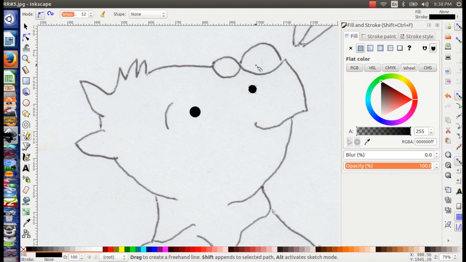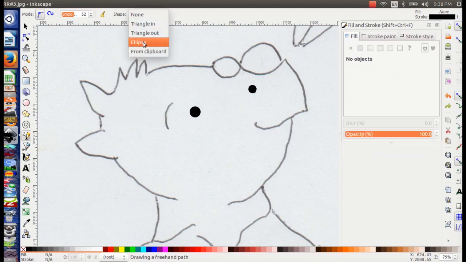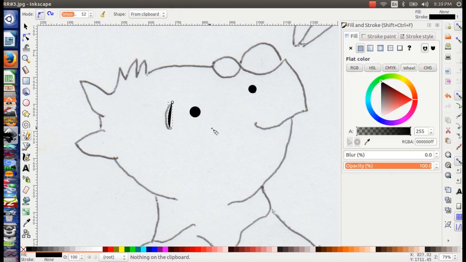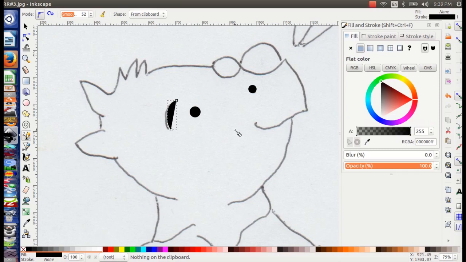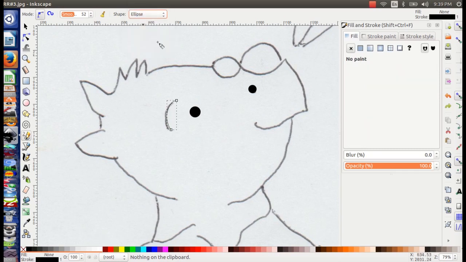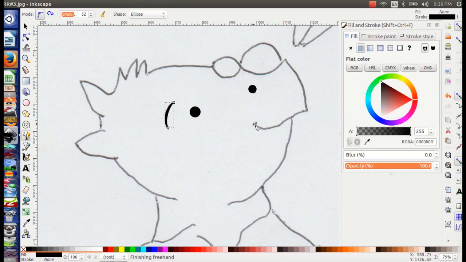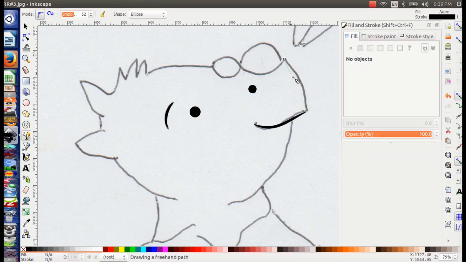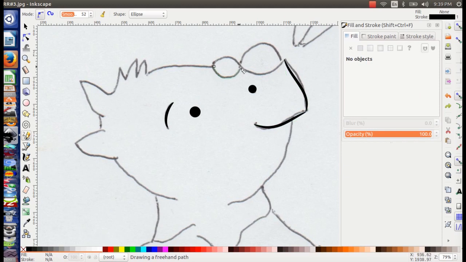You know what? I like to have the curvy lines for stuff like this. So I'm going to do one for the eyebrow. Oh, holy cow. And I'm going to select Ellipse. That's from clipboard. I said Ellipse. There we go. One for the eyebrow. One for there. One for there. I'll just do 2 for this.